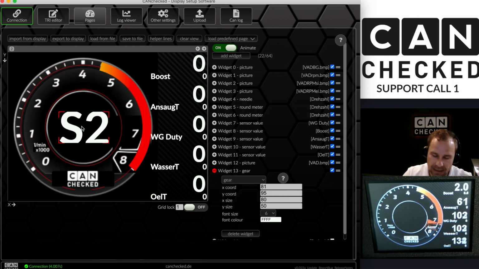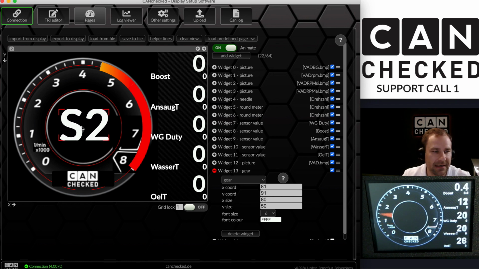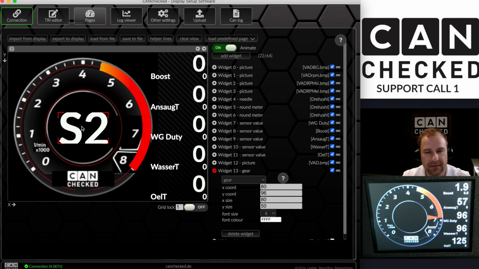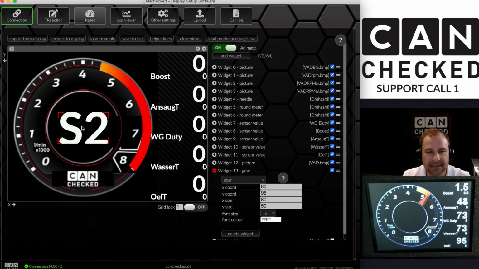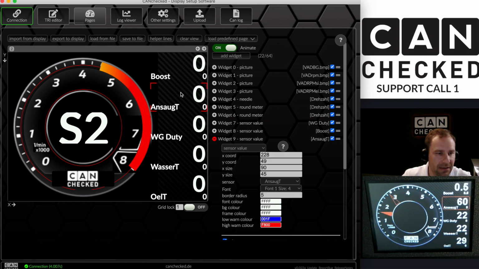Select the gear widget. Now you take the arrows, those 4 on your keyboard, and you can adjust the widget position slightly. You see that? Top, bottom, left, right. And speaking about the keyboard, you can also hit the delete button. This will delete a widget, and with escape we cancel the dialog. Okay, so it's a little bit better to adjust the position of the widgets with the keyboard.